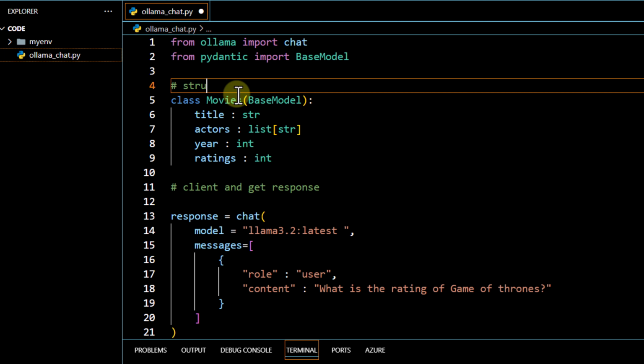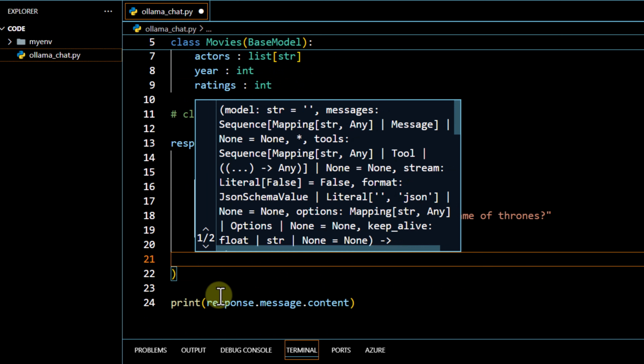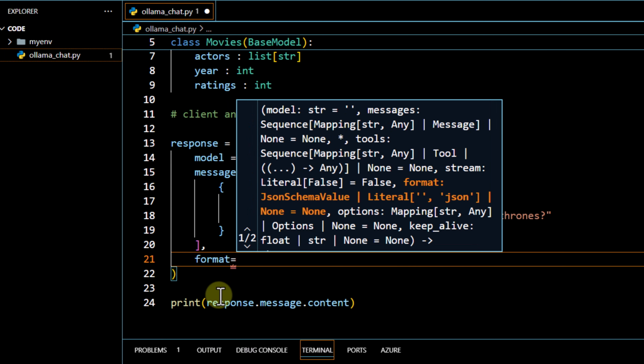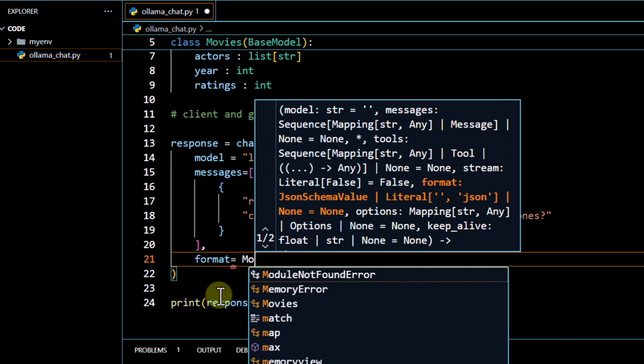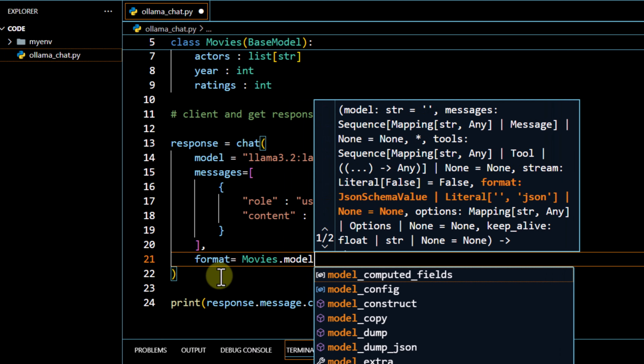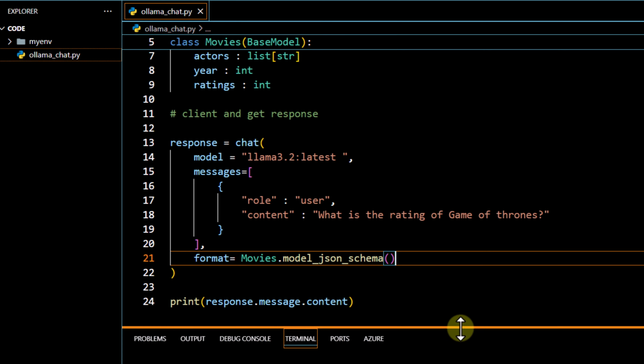Now we have defined our structured output class, and we just have to pass it to our model. Here we are just going to pass format. So you can see there is a format option, and under this format we have to pass our Movies. Along with Movies, we also have to pass this model JSON schema. Now we can go ahead and run this code and see what difference we get in the output.